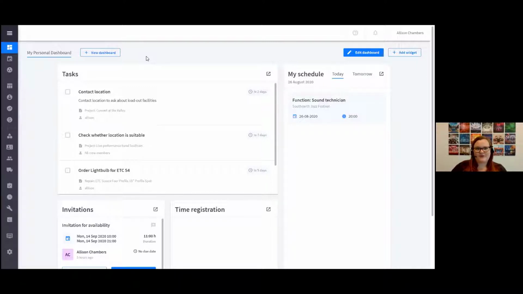So the first thing that I want to start with here is your dashboard. So this is an overview of everything that's going on in your account.